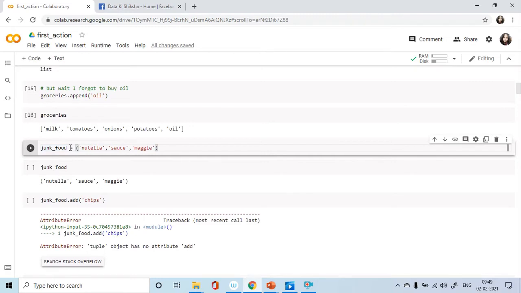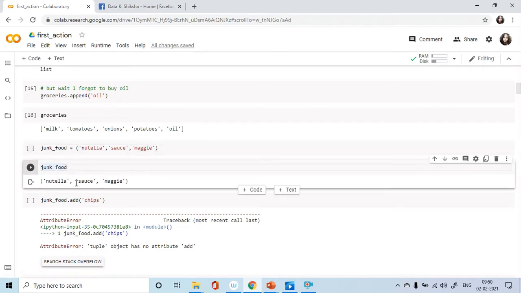The second is a tuple. I'm declaring a tuple. A tuple is also very similar to a list. The only difference is that in the initialization, where we use square brackets for the list, here we use simple parentheses. So here we are adding Nutella, sauce, Maggi. These are the junk foods I want to add to my grocery list. So you can see these are the things that have been added.